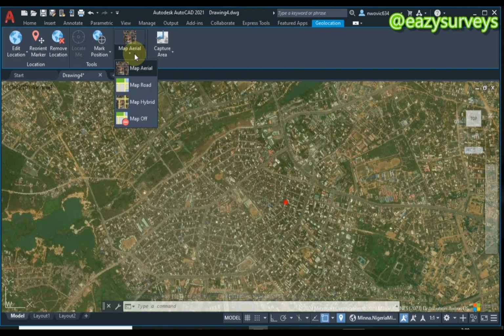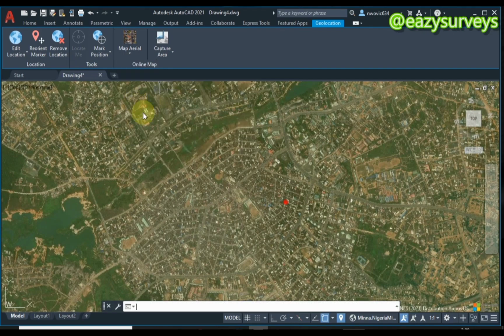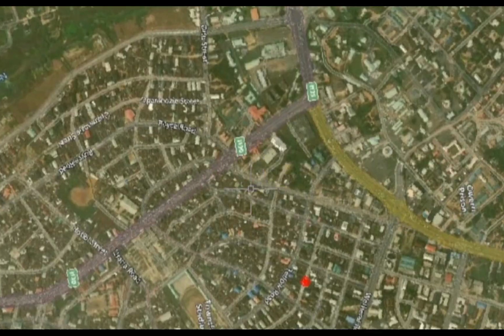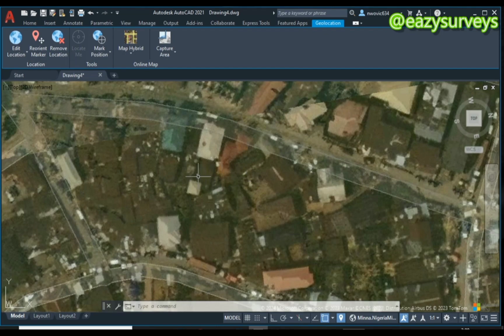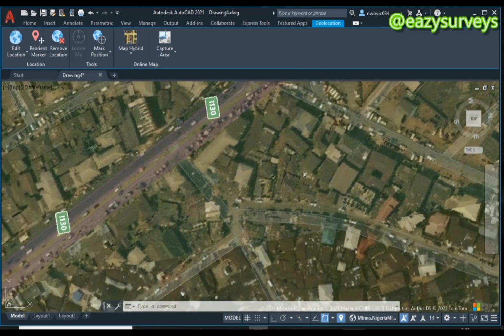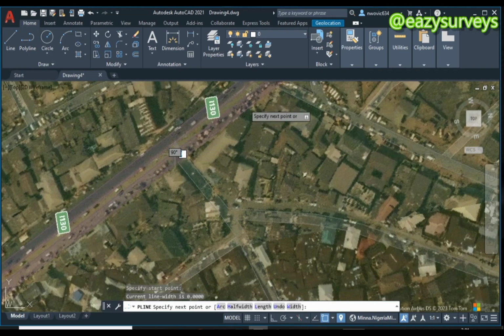You can still choose to see the two together, the aerial imagery and the roadmap, by using the map hybrid. I'm just going to click on that. You are going to see the aerial imagery as well as the roadmaps in your AutoCAD work environment. You can choose to extract boundary lines, or digitize your features such as the roads or whatever features you can see on the map, by going to the home tab, and you can use your polyline to digitize and do whatever measurement you want to do. It is actually to scale. There is nothing to be scared of.